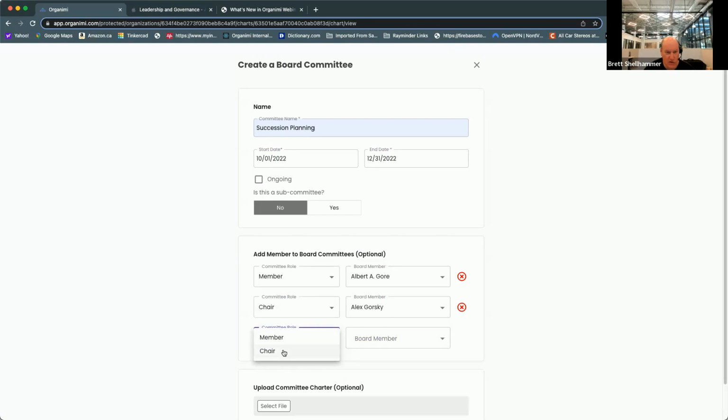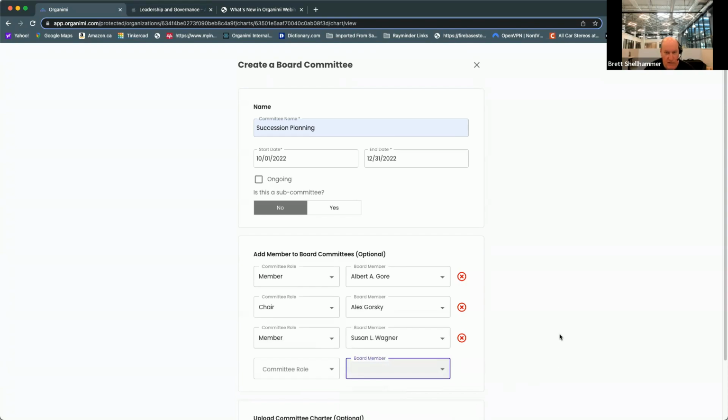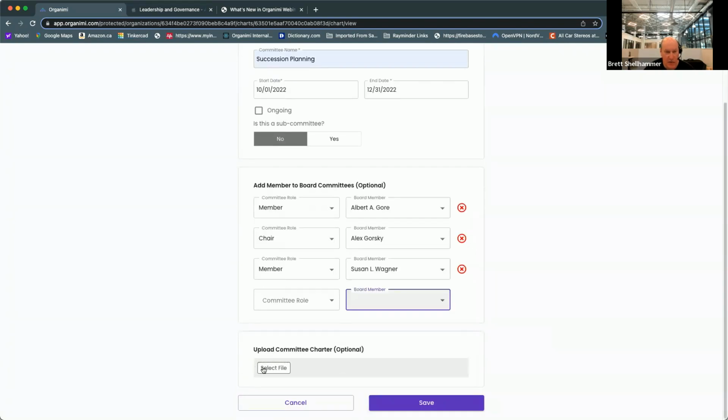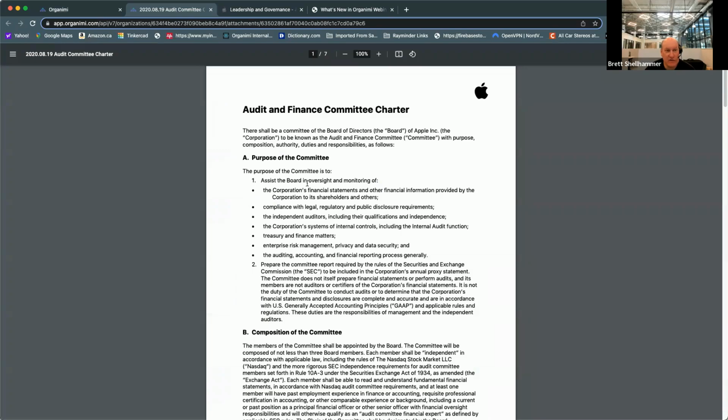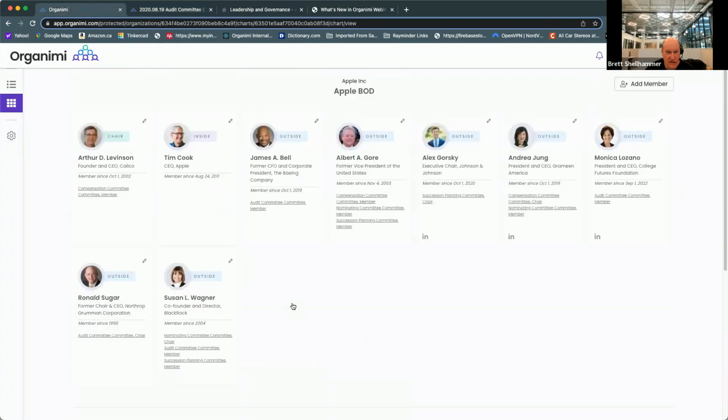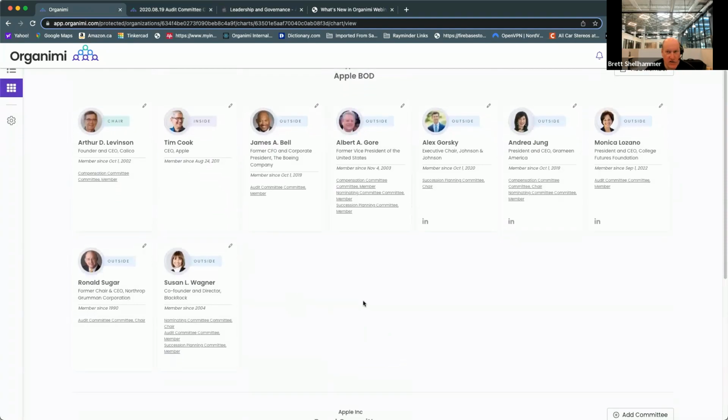And we'll add one more person. Susan needs a couple more committees. So we'll add Susan. And we can upload a file here, a charter, if we had a charter for that committee. For this audit committee, for example, we have a charter. If we click on that, that'll show you the PDF that's associated with that.